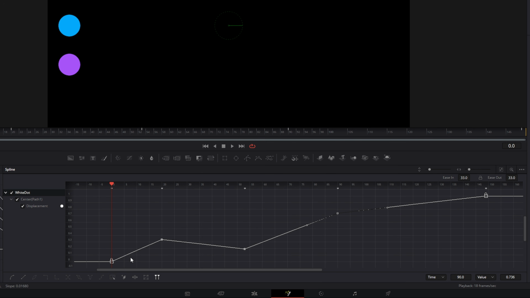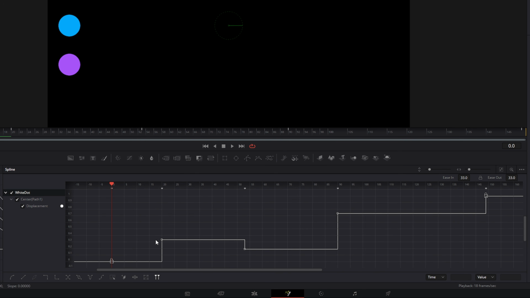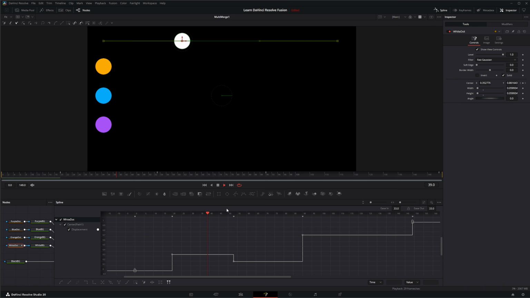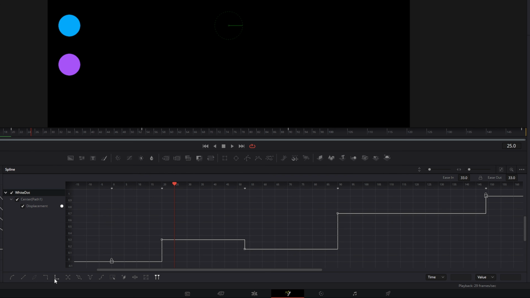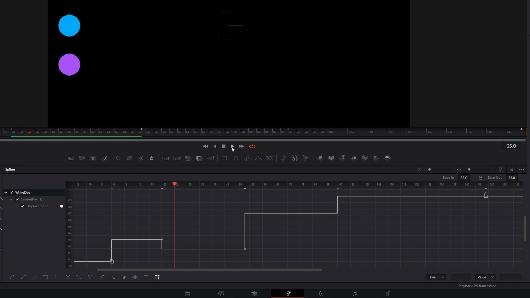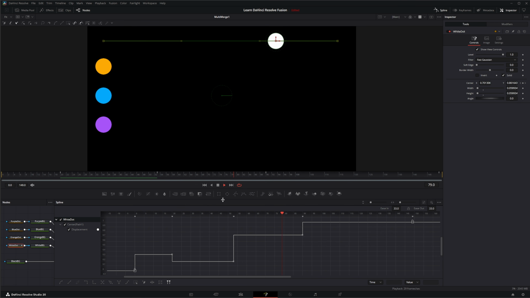So there we go. If I select all of our keyframes here and I select step in, it's going to step in to our keyframes. So if I push play, it's just going to step into them linearly. And if I select step out, it's going to step out of them, like so. Or I can curve it back up.